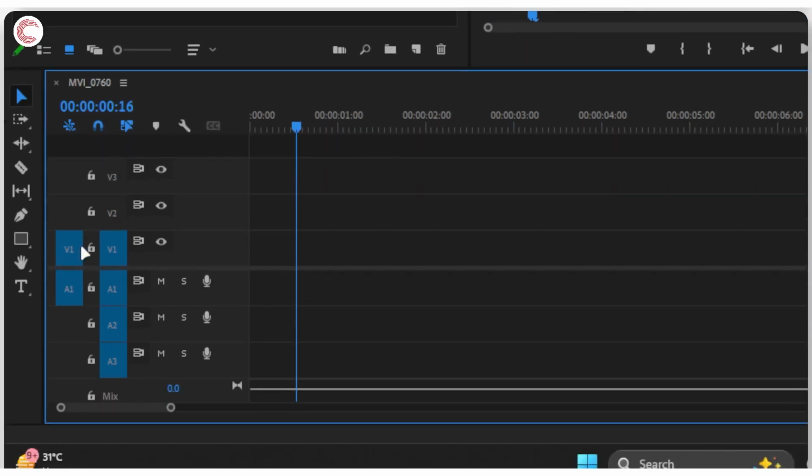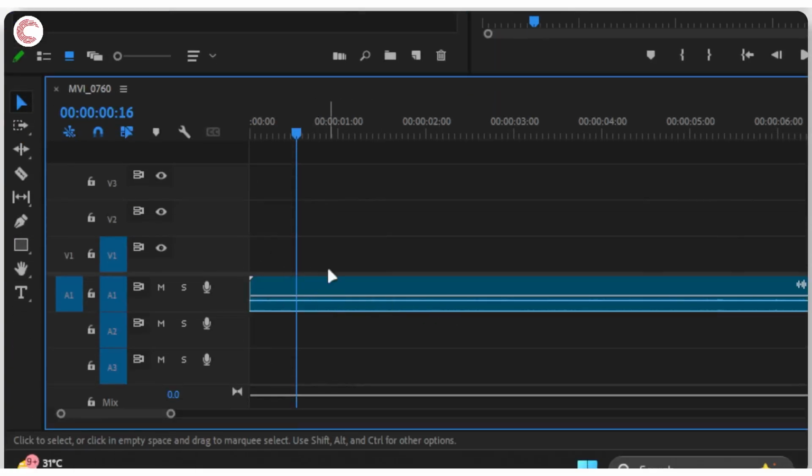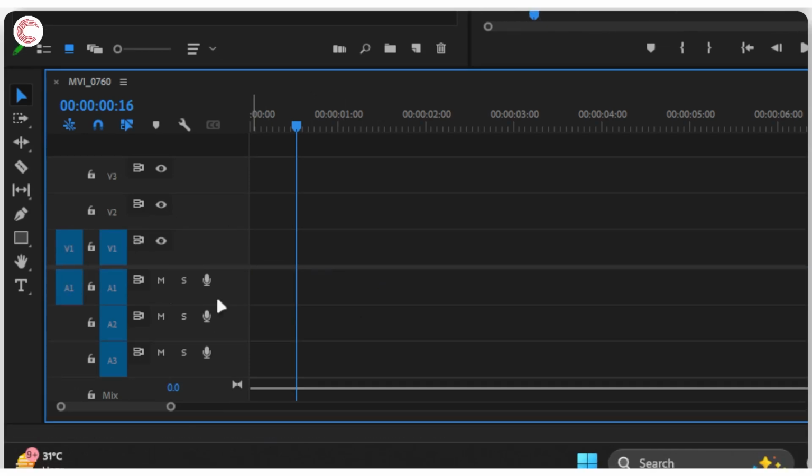This works the other way as well. So if V1 is off, you will be able to only import audio of a clip and not the video. So make sure that you're enabling both audio and video in here.